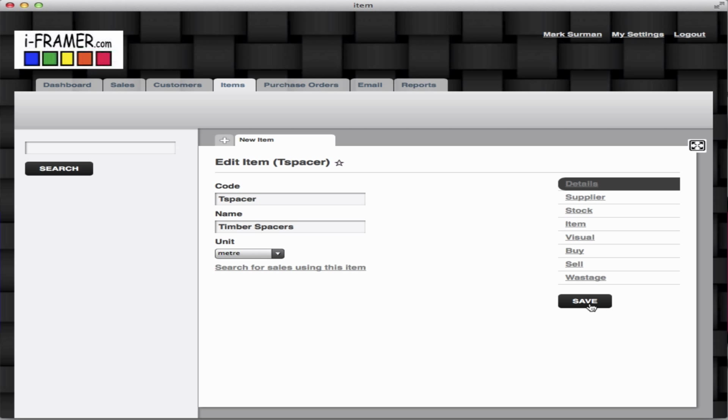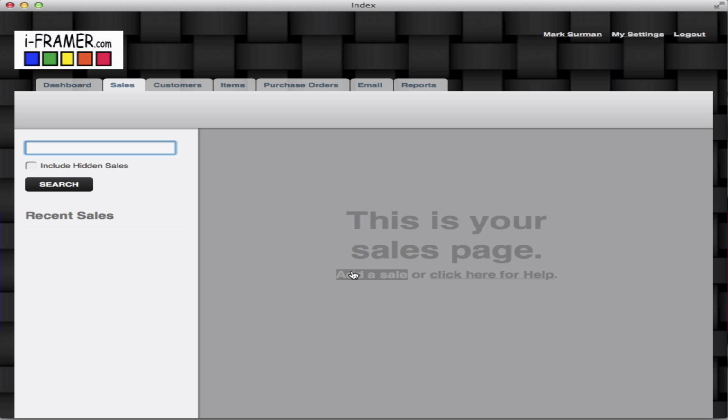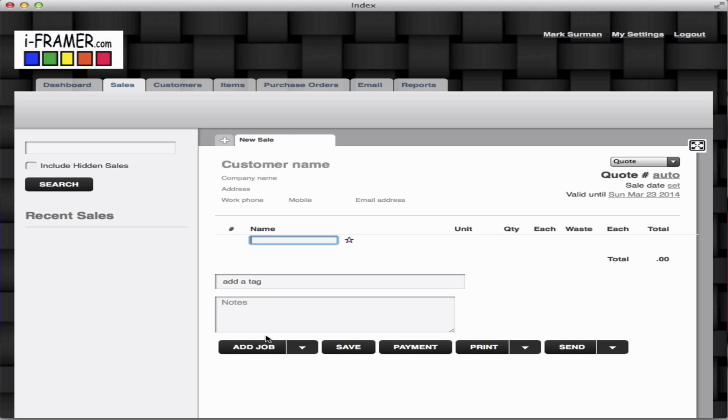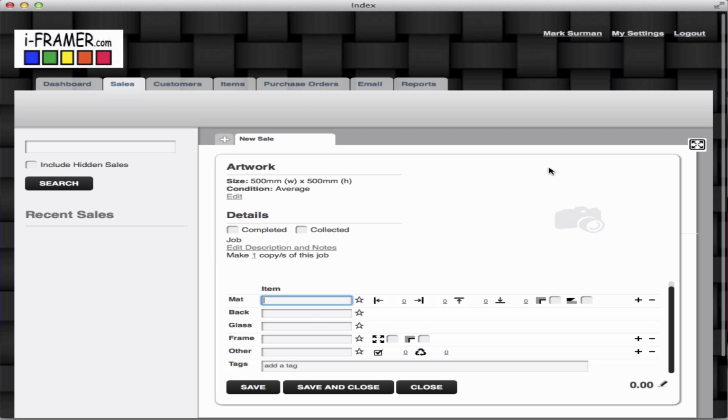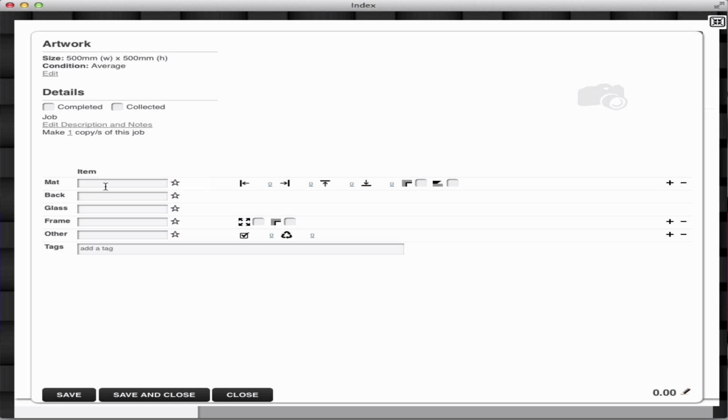Okay, we'll now go and see how these are applied at a sale. So click on your Sales tab. Click on Add a Sale. Let's add a job. Let's enter 500 by 500 for our size. Now without entering anything else, let's just enter our spacers. Our code was PB Spacer. So as you see, as we type, that comes up. So let's select this one.